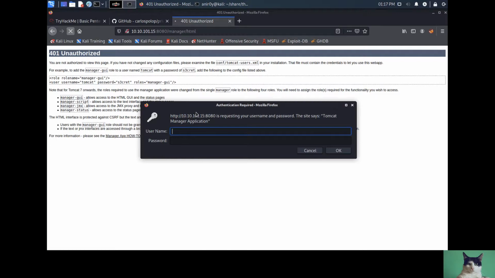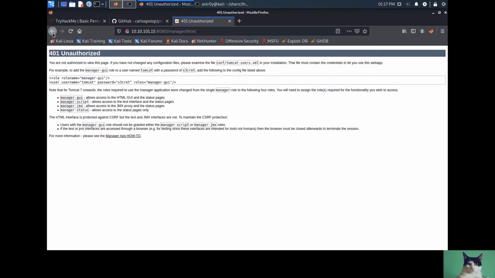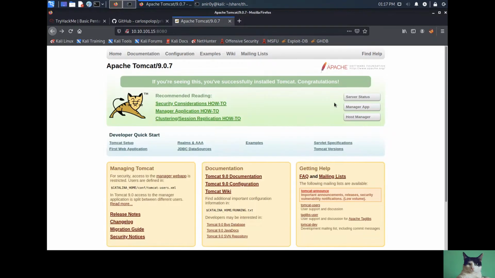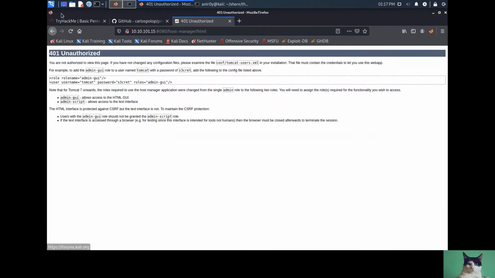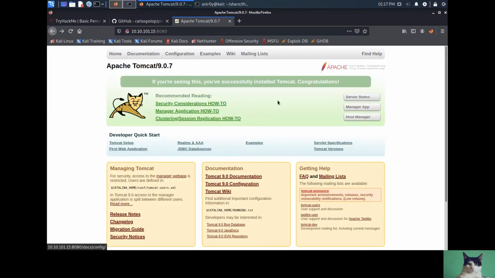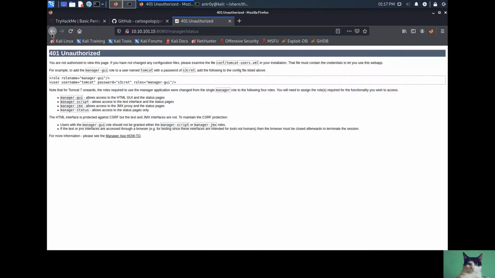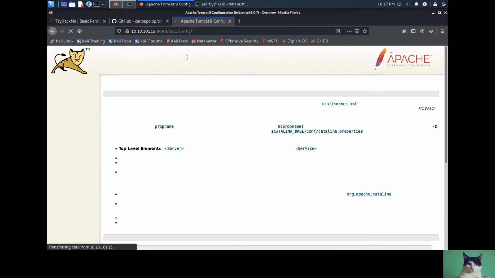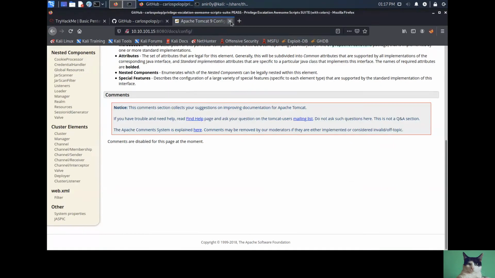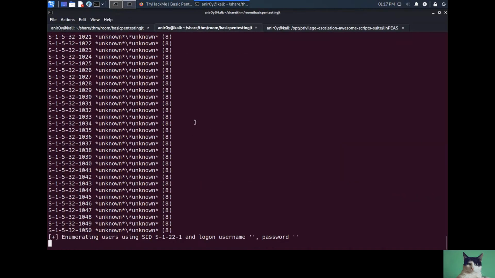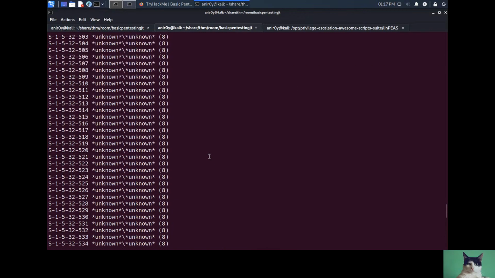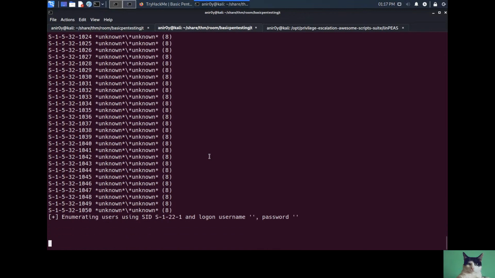The tomcat password I just copied did not work. Anything else to look at here? Host manager, it will do the same thing. You cannot do anything here. So tomcat and secret did not work either. Service status, nothing. Configuration, nothing. So it seems like that is a rabbit hole that we could have fallen for. Not it.